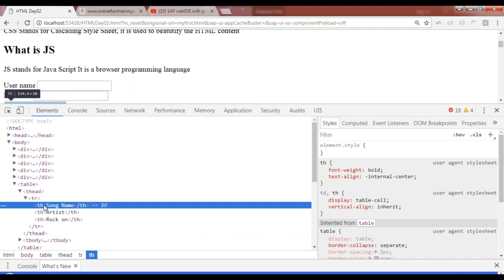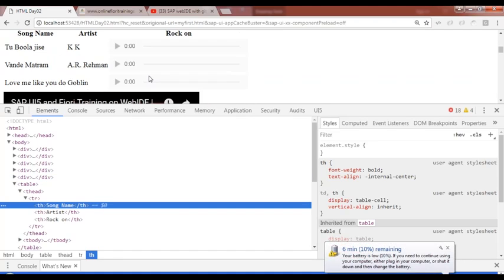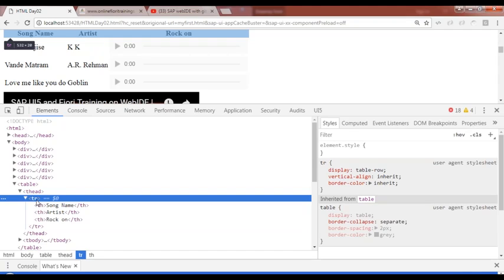And you see that it's a table heading, it's a th tag. This whole thing, this song, is a th tag. It's inside a table row. You see, I select the table row tr, and it's highlighting the whole record, the heading record, in the UI, right?